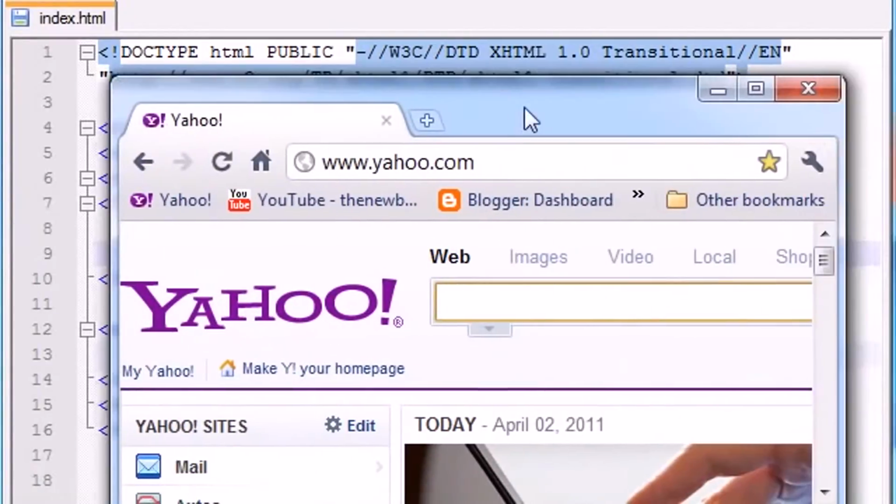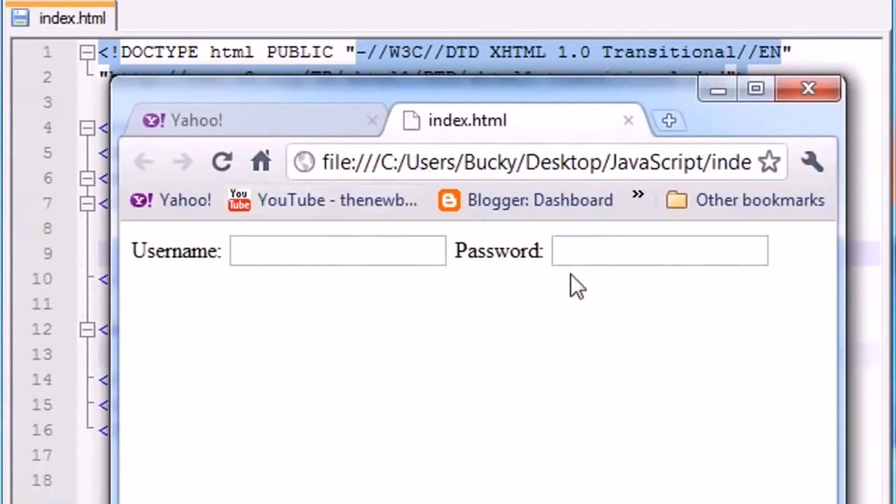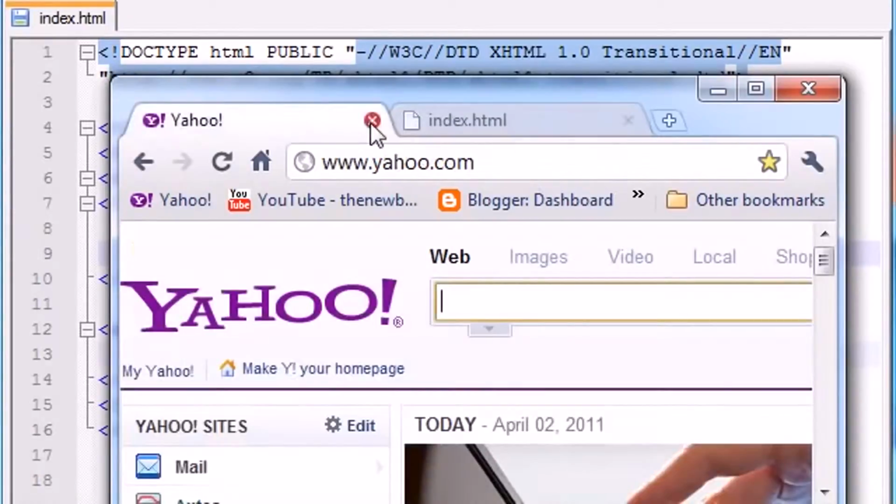So let me just go ahead and test this right now. Launching Chrome. There we go. So now we've got a password box and a text box working perfectly.